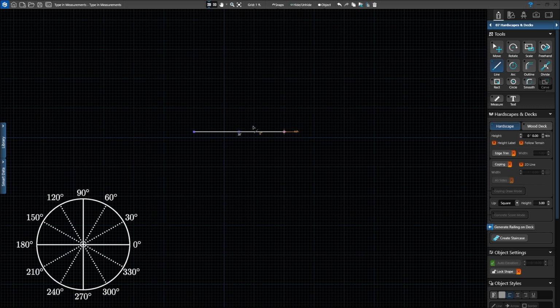The angle of the line is based on the angle of the grid. Type 90 degrees to go up, 180 to go to the left, and 270 or -90 to go down.